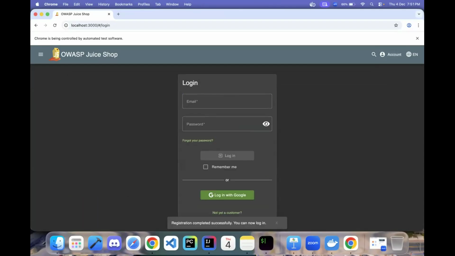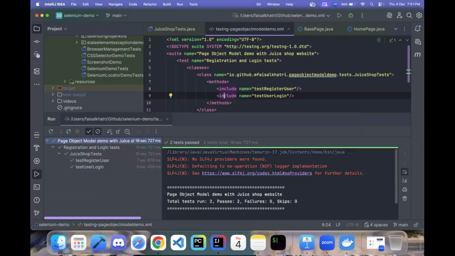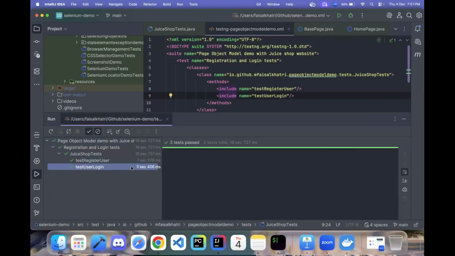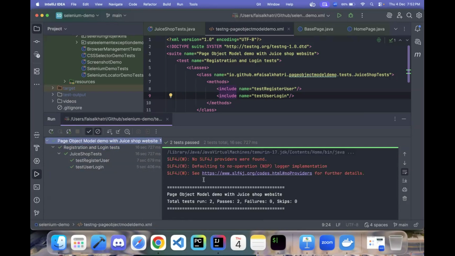You can see the snack bar is there. It's waiting for the snack bar to disappear now. And then it performed the test for the login. So ideally the test register user and test user login, both of the tests ran successfully. And you can see TestNG shows us a report: total 2 tests run, 2 pass, 0 failures.